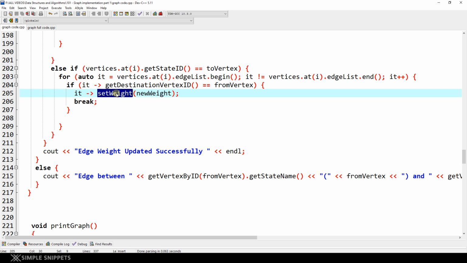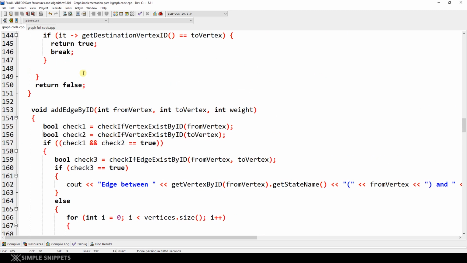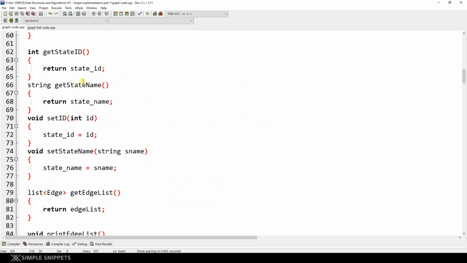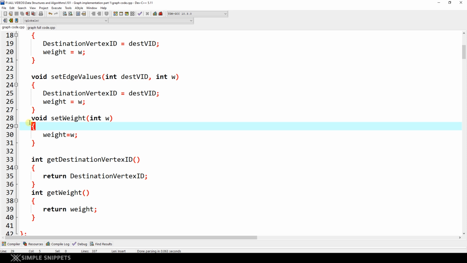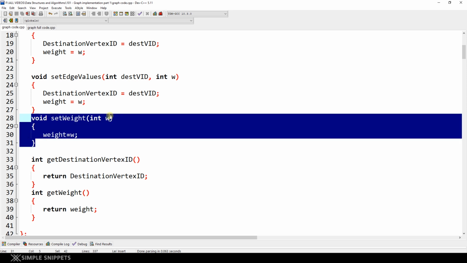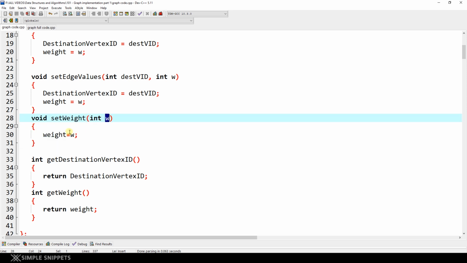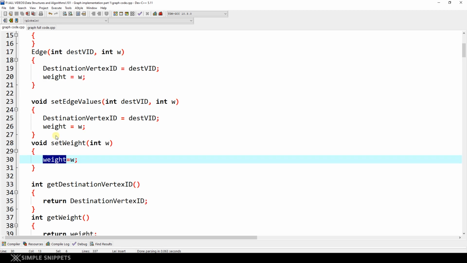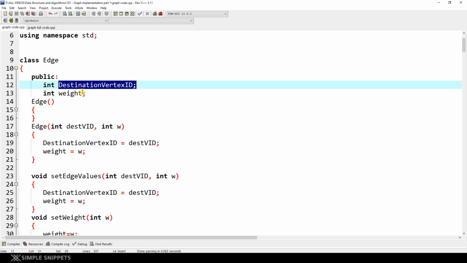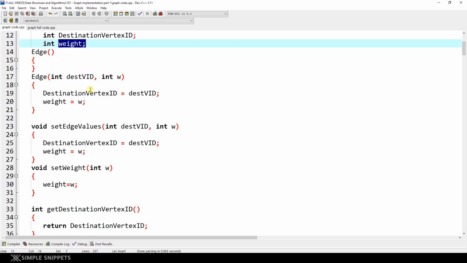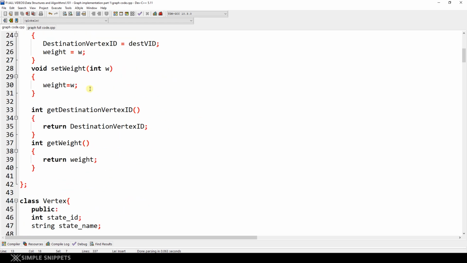We also have to create this set weight function, right? So this set weight will be a function inside the edge object. So if you scroll up to our edge object in the class edge, you can see we have a function set weight which takes the weight in an integer variable and it assigns it to the weight data member. Remember, the edge class has 2 data members, destination vertex ID and weight, correct?